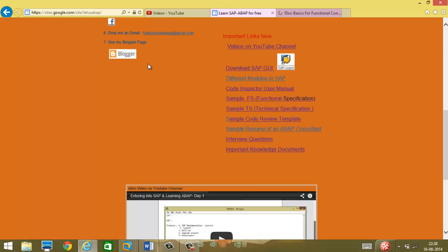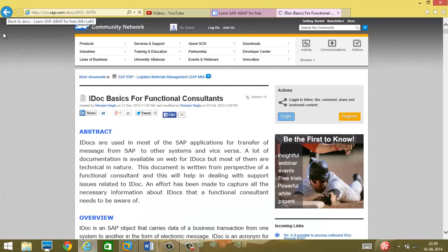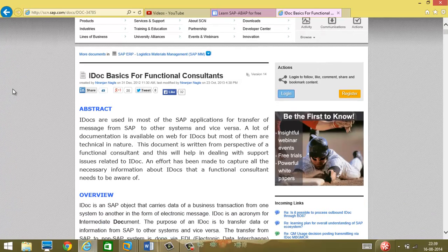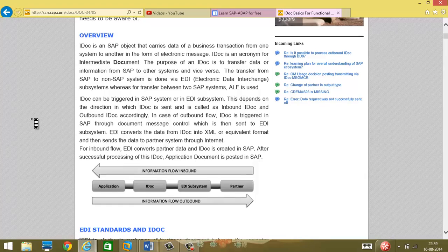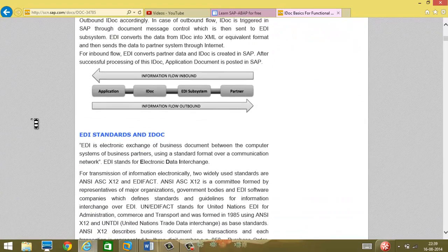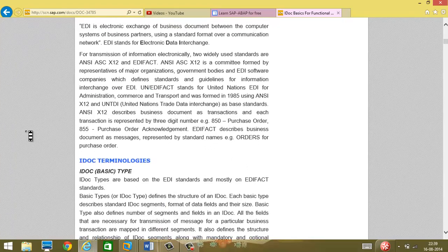So please feel free to visit my website and go to the link Important Knowledge Documents. There you'll see this link, which is from SCN, uploaded by a very good guy, Niranjan. Very, very informative. Overview and all I'm not going to discuss. There are certain EDI standards we are not interested in, that is okay.